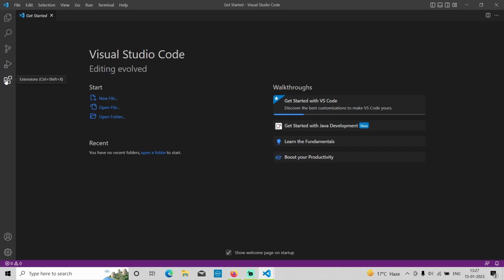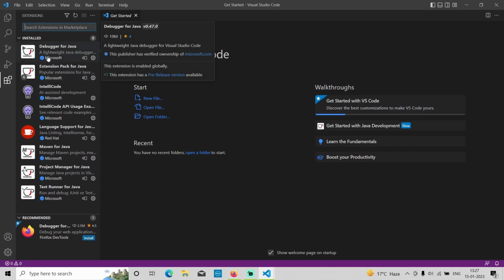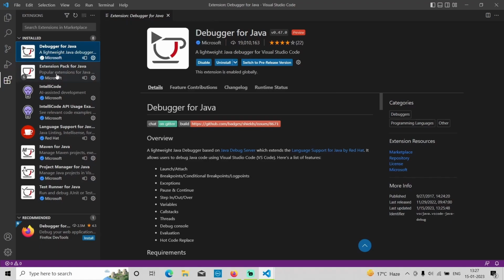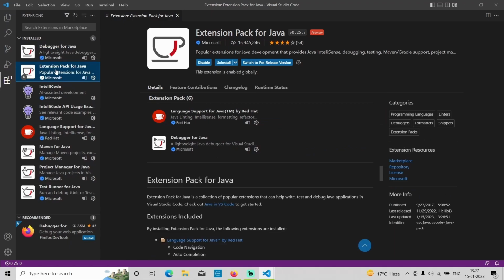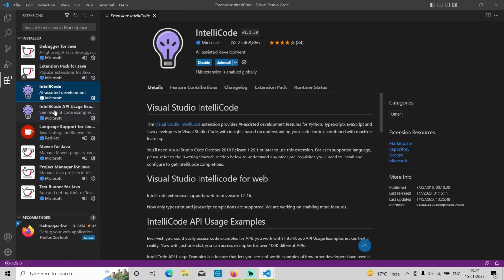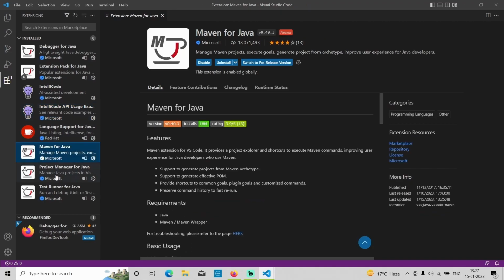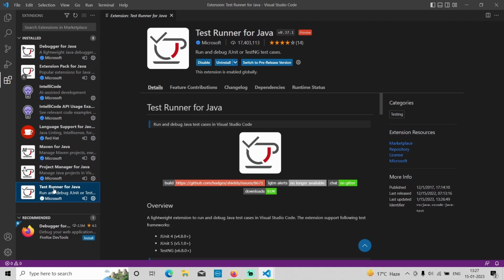Click on Extensions. The required extensions are installed for you, which will help you in programming. So now everything is installed.